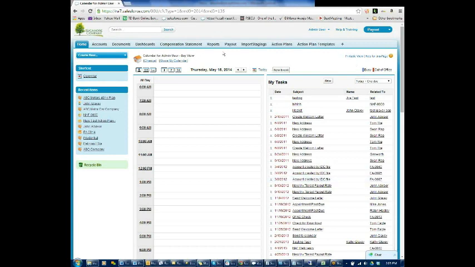Okay, so today we're going to talk about working with tasks, how to create tasks, and how to manage tasks. I'm going to go over here to the calendar, and on the calendar screen is one place where you can add a task. On the left-hand side, when I'm in my daily view, I see my events, and then on the right, I see my tasks for today.